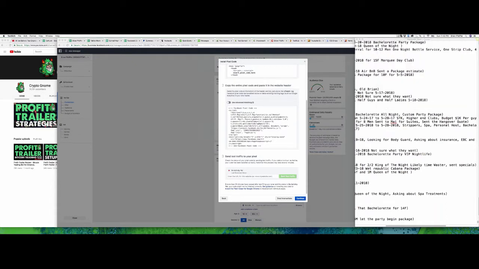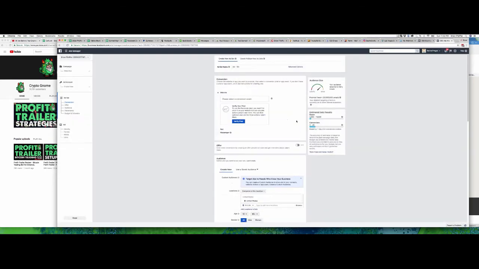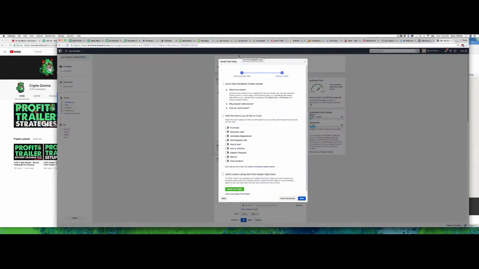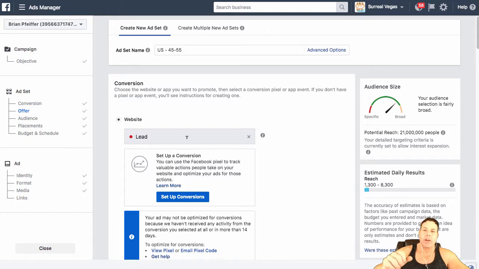Okay, now I have it, and go back to Facebook and click continue. Okay, now just click done. Just click done. I don't need to do anything here. Yeah, and you have an empty field below website. Just click inside and choose lead. It's still red, but once you install the pixel, it's going to become green. Okay. Yeah, lead. All right. Okay, so hopefully you guys saw that from a brand new account.